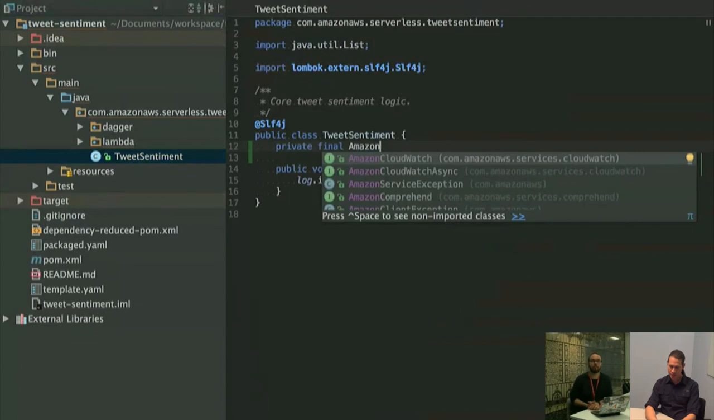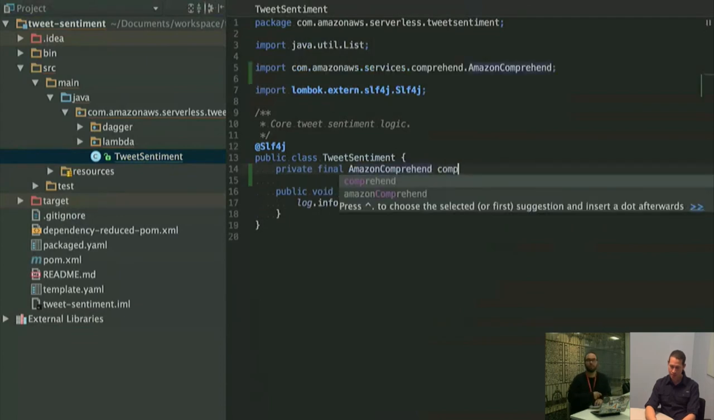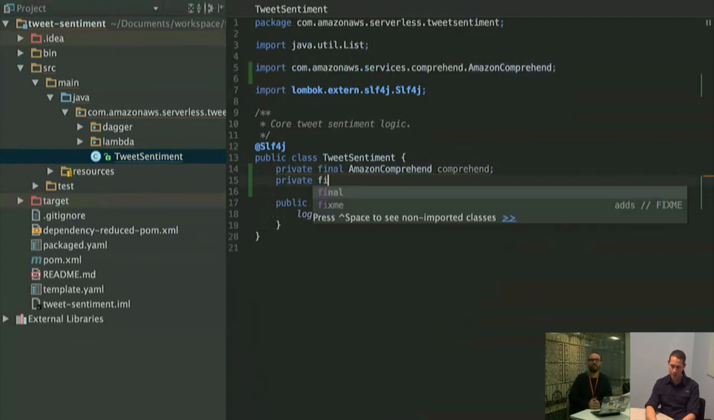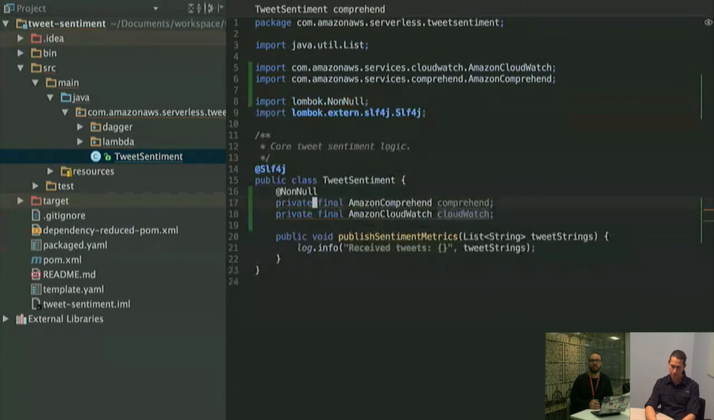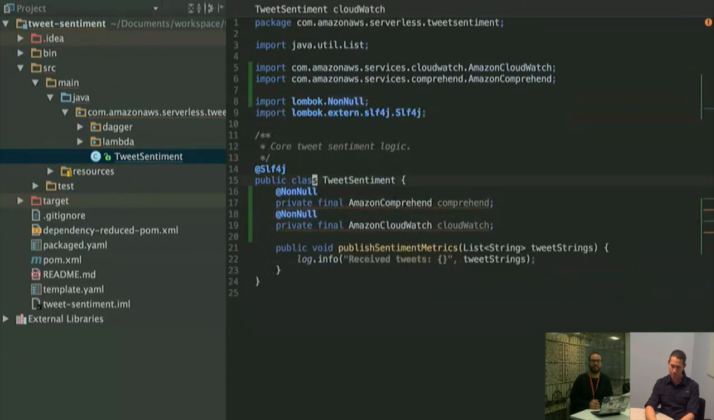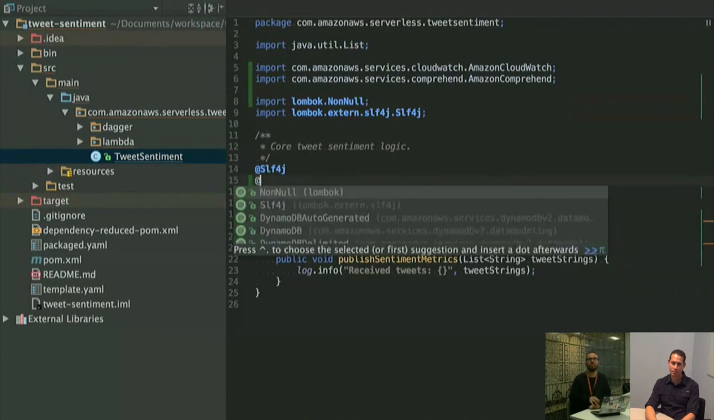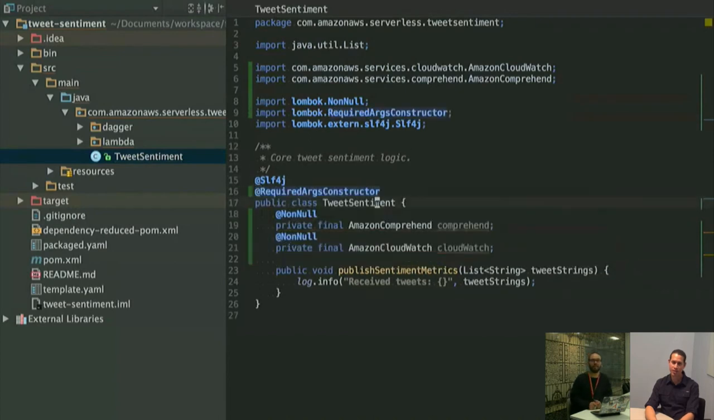We need Amazon Comprehend. And we need Amazon CloudWatch. I'm going to use Lombok for some magic checking so it ensures these aren't null. These are final instance variables, meaning you have to have a constructor that initializes them. That's just boilerplate. So guess what? Lombok makes this much faster for us. It auto-generates that. I'm almost falling in love with this Lombok, except that I love Python.